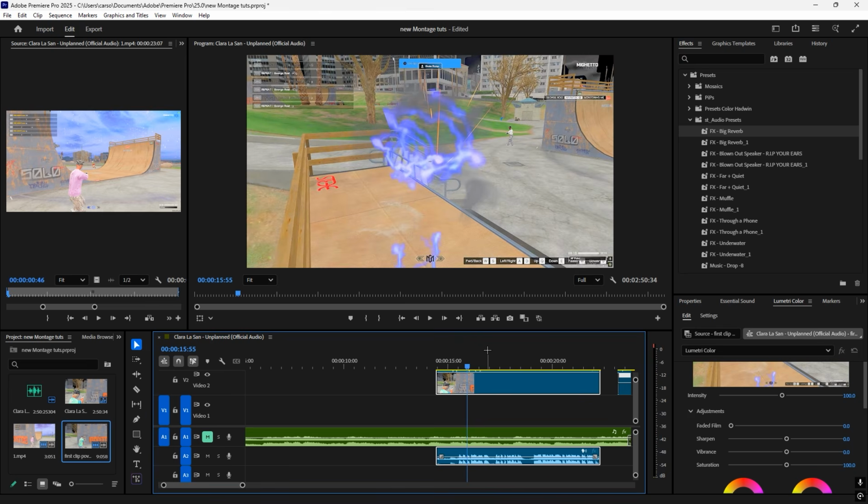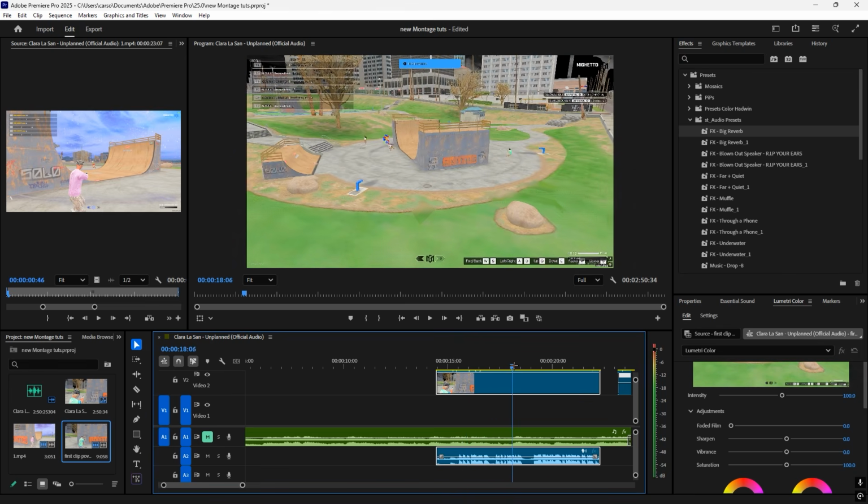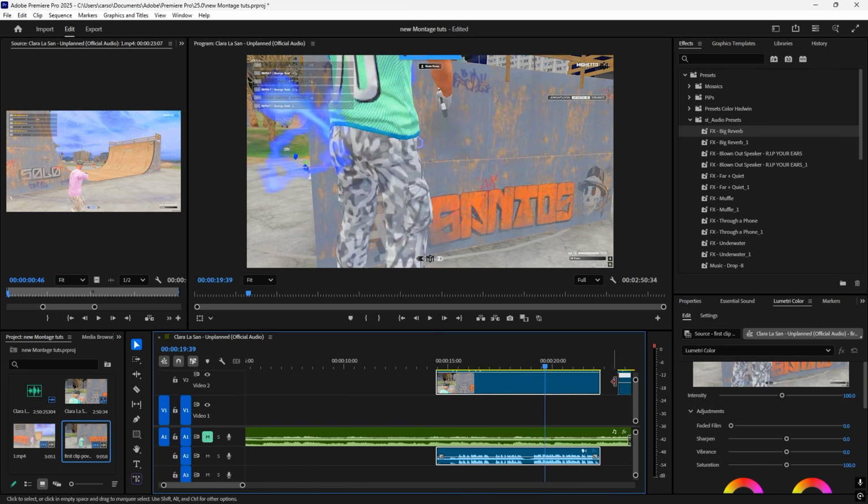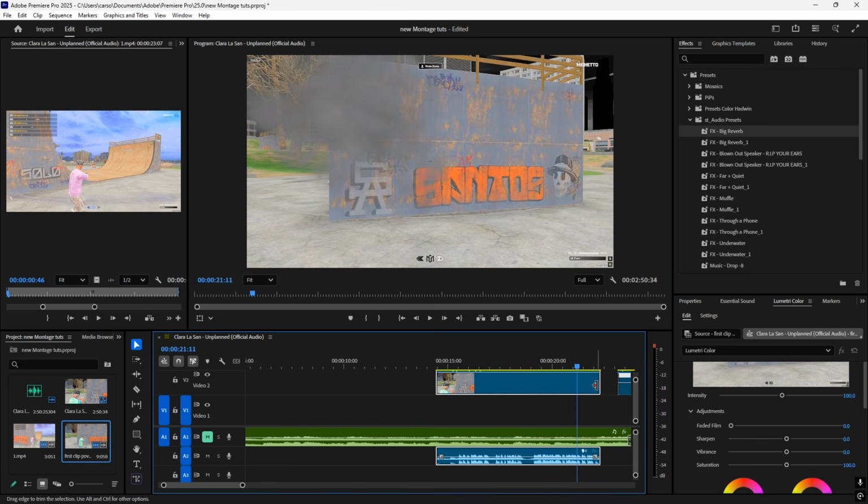I just got fucking mid-rolled, bro. Oh my god, this thing is cheating for $3.